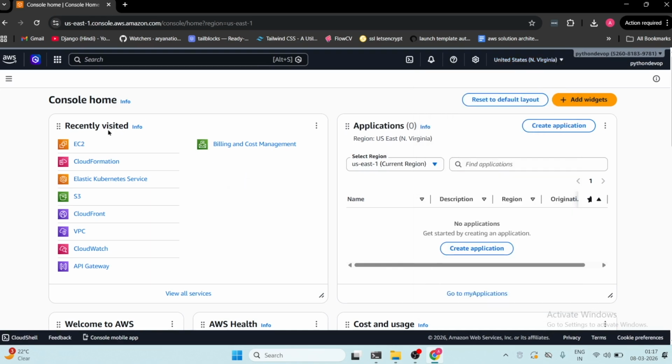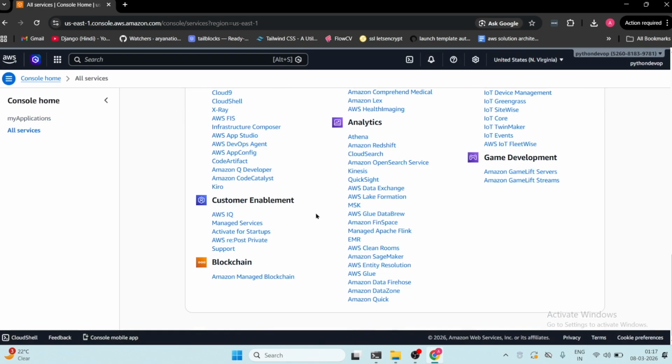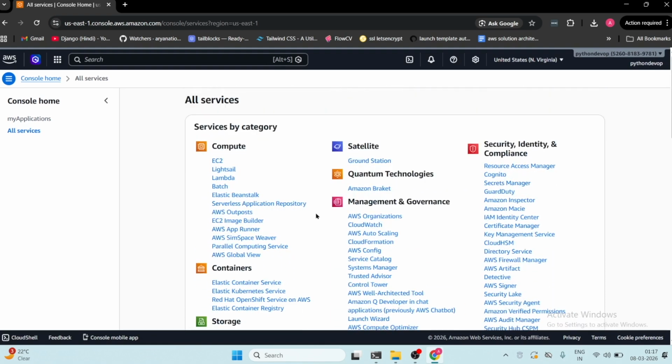Now here you can see recently visited services. I have some services I have used. On the left, you have the AWS service list. I have clicked on it and these are the AWS services. Don't get overwhelmed. In a real project, you only use 10 to 15 regularly. Alright, now let's click on EC2 and get started.